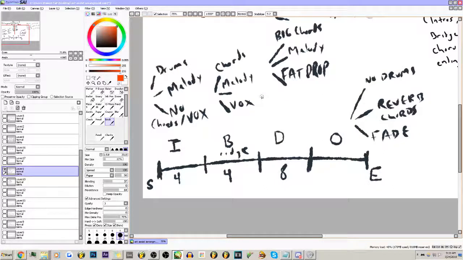Drop. I want big drums. I want a melody. I want bigger chords. So I got to layer more. And for the intro, maybe I should just have drums, melody, but no chords. Or for the outro, no drums, reverb chords, and a fade out. So if I finish this part, then I would know exactly what I would have to go into next. I wouldn't just have to go into the intro and be like, well, what do I do now?